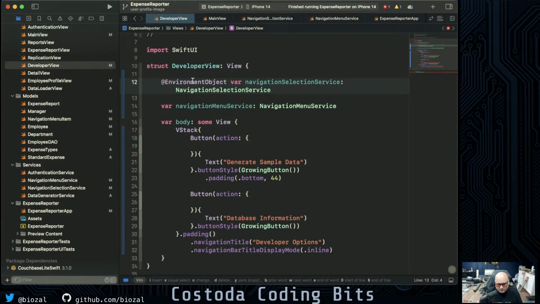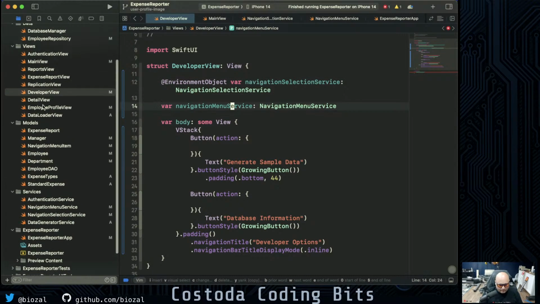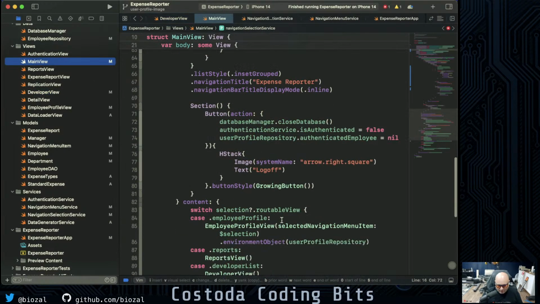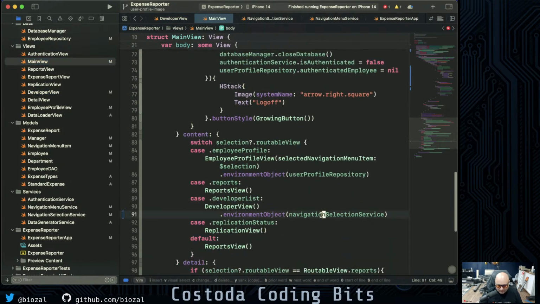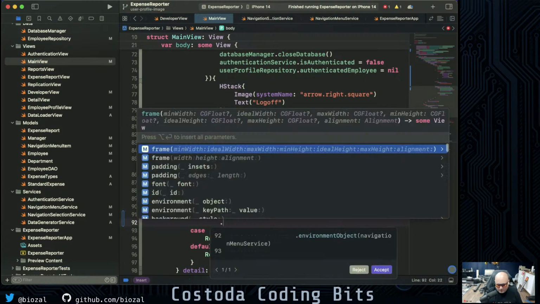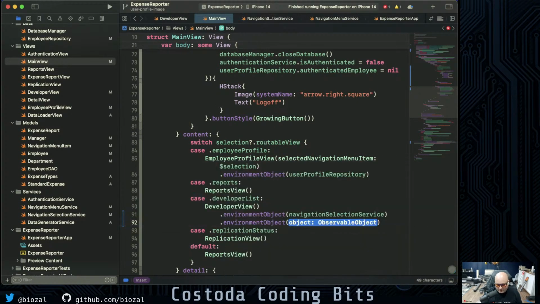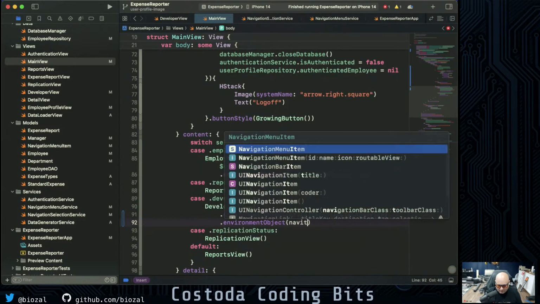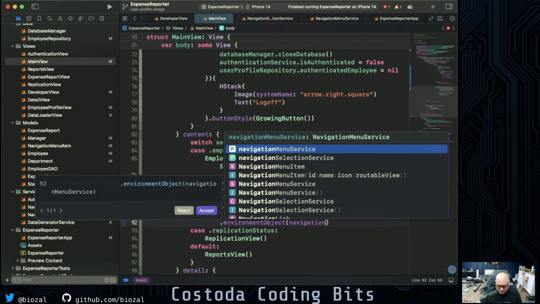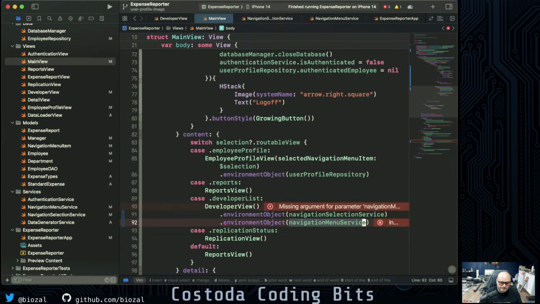So now what we need to do is get a pointer to this. The other way to do that is we're going to pass that down from our main view. In main view, we already are passing down the navigation selection service. We're just going to add another one, environment object. We're going to pass in navigation menu service. All right. We're going to have to do it in the init then.